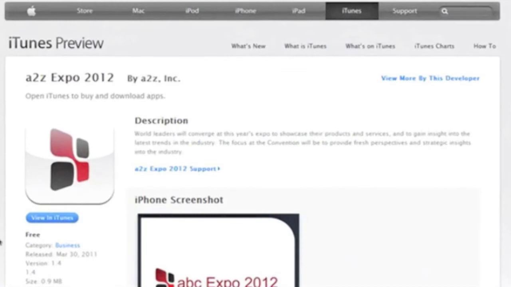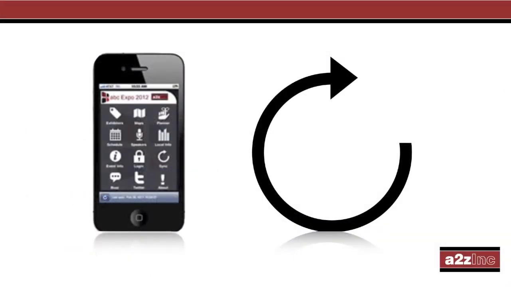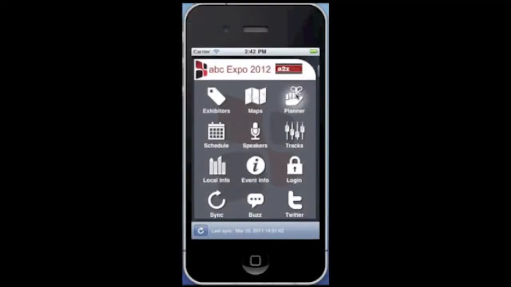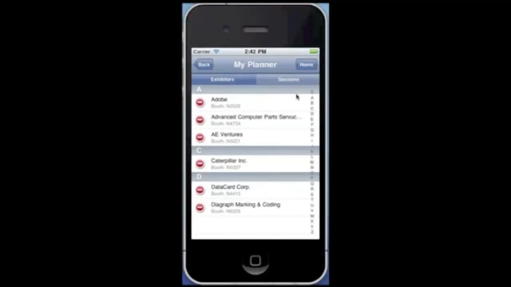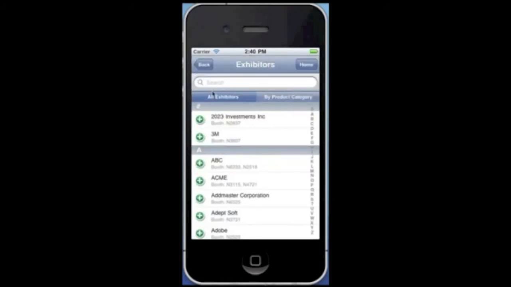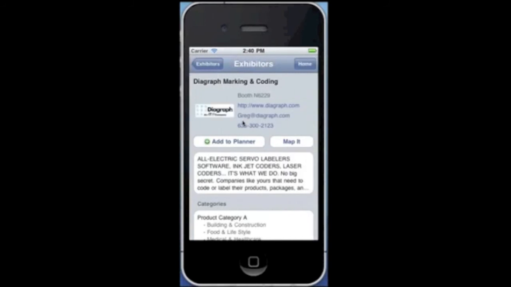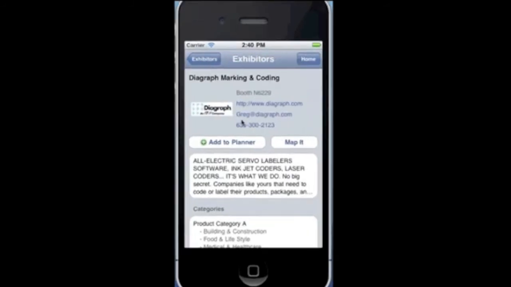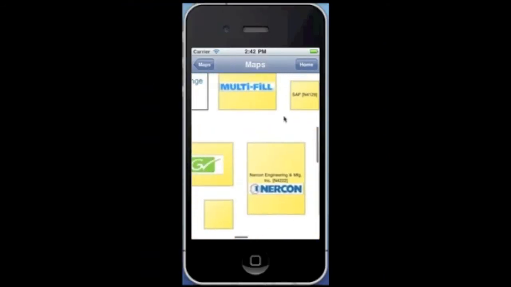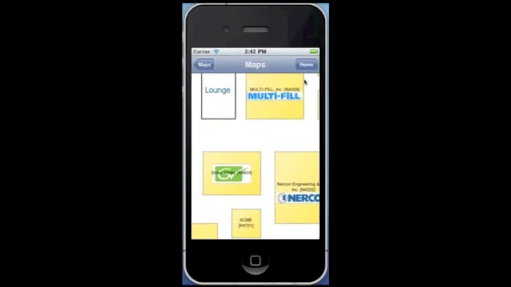The A to Z iPhone application is available to download from the Apple App Store. Once synced, which takes about 10 seconds using 3G and 3 seconds on Wi-Fi, an attendee will have the most up-to-date information from their My Expo plan and itinerary on their iPhone. The app has all the same functionality as the A to Z event map, including the ability to perform keyword and product category searches, mark exhibitors as favorites, and navigate the show floor with a map, even without internet connectivity.